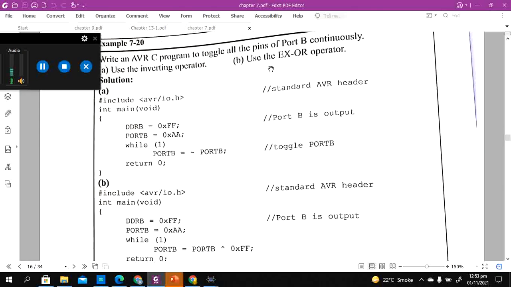Write an AVR C program. You can invert using an inverter operation, or you can invert using an XOR operation. Basically these two are doing the same thing, the complement operation. If you look at the complementing table, if one of the inputs is 1, the output is for sure going to change when the XOR operation is applied to it.